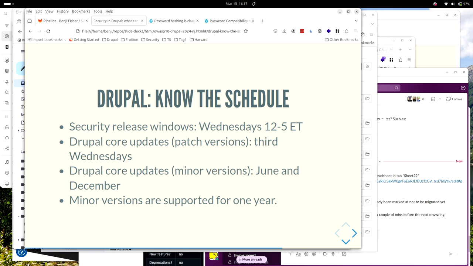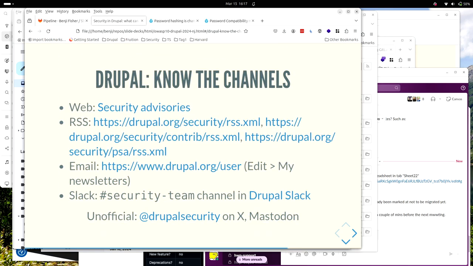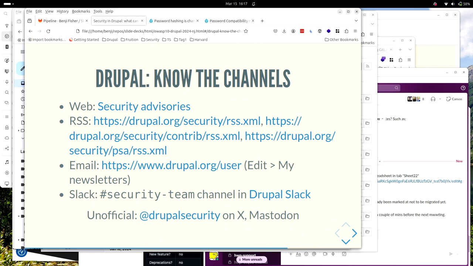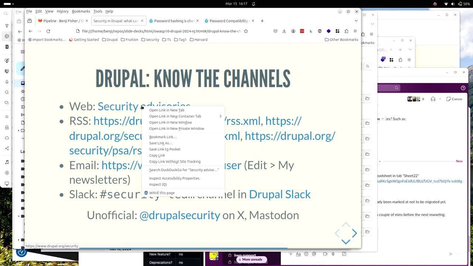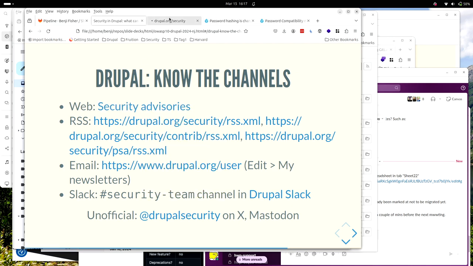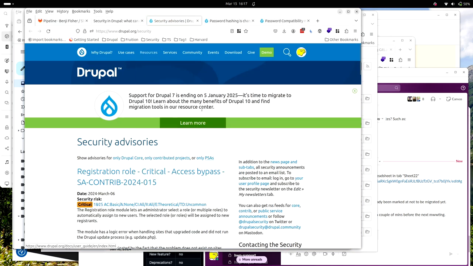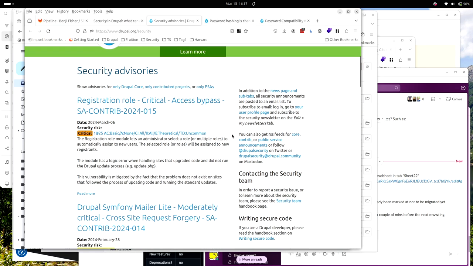If you are still using Drupal 10.0, that's no longer supported. It was supported for a year. When Drupal 10.2 came out, the support for Drupal 10.0 stopped. So that's the schedule for Drupal. You should know the channels. You can check on drupal.org/security. And it lists all the security advisories.